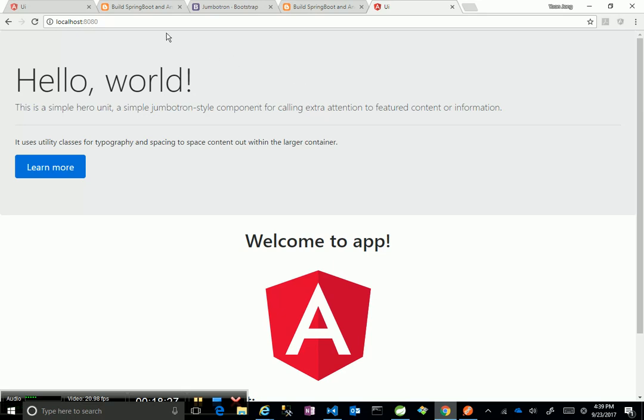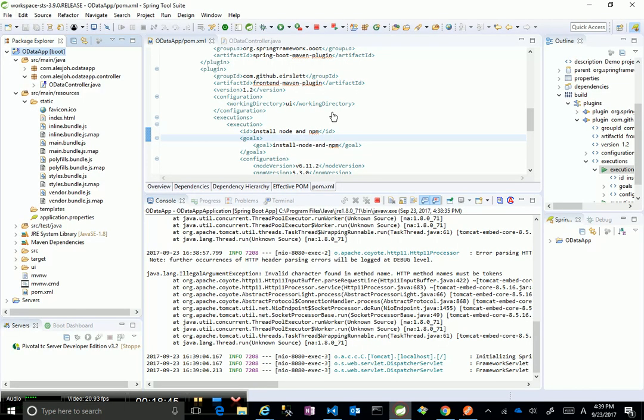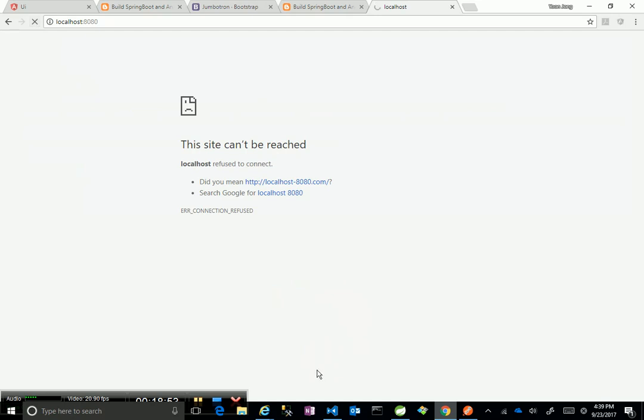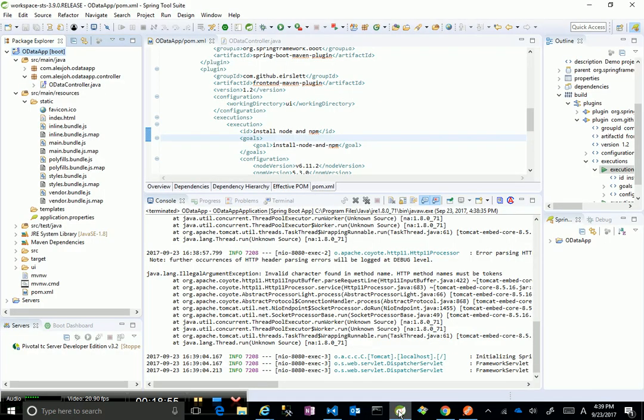I mean, the Angular app is running from the command line. Again, this is one way you can build the Angular and Spring Boot app. You can run the Angular and Spring Boot app from one single package. So go back to this app, stop here and then try to run here. It will not show anything. So let's run from the command line the Spring Boot package.